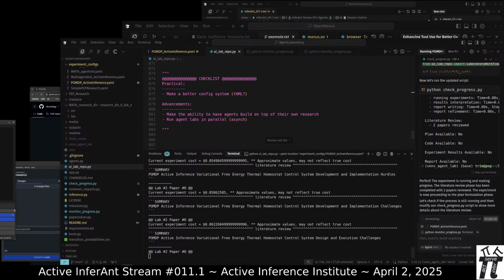Checklist, practical. Make a better config system, YAML. Advancements. Make the ability to have agent build on top of the research, run agent labs in parallel. I'm not sure if that's to do or what was done.